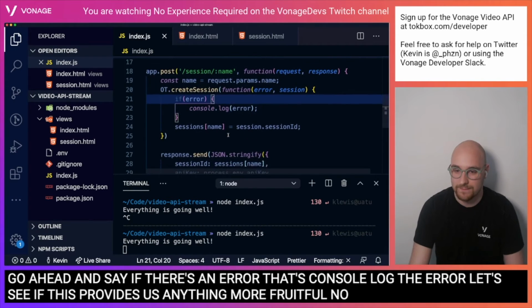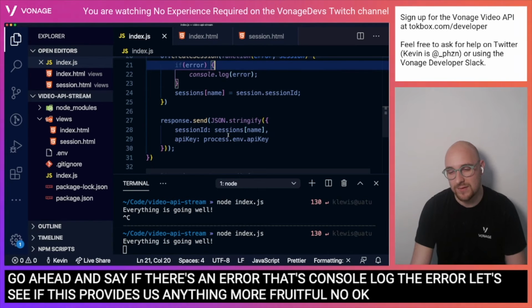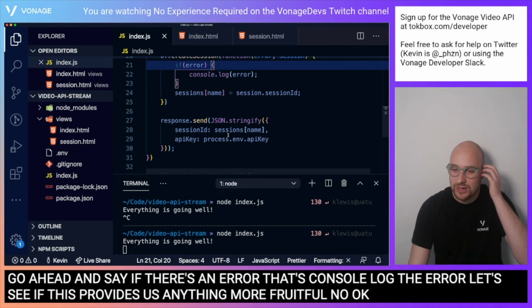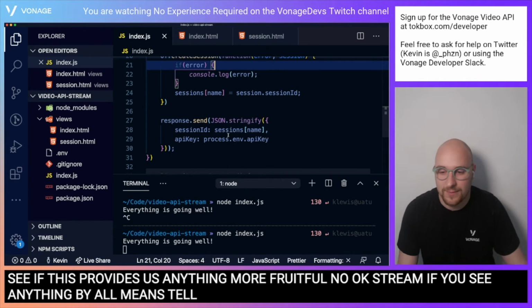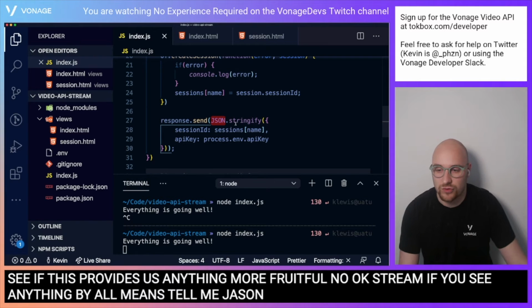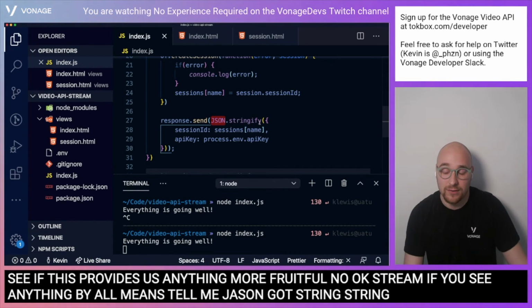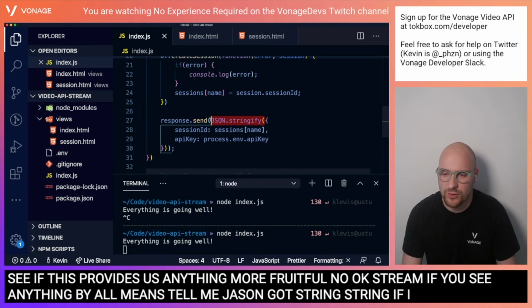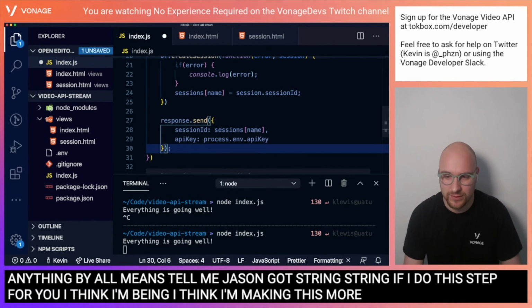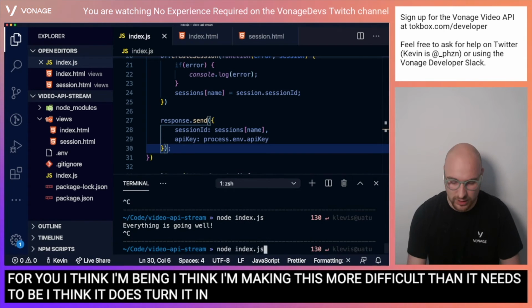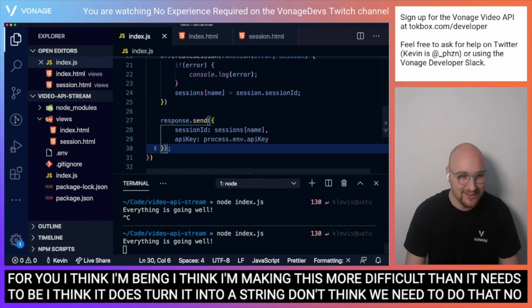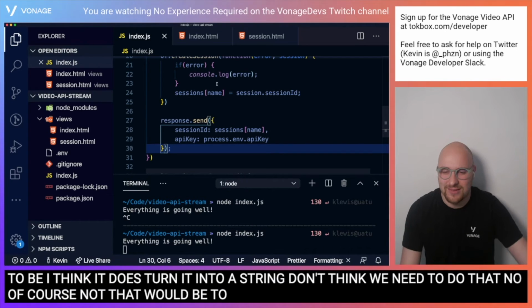No, okay. What am I missing here? Stream, if you see anything, by all means tell me. JSON.stringify if I. Oh, I think Express might do this step for you. I think I'm making this more difficult than it needs to be. I think it does turn it into a string. I don't think we need to do that. No, of course not. That would be too easy.